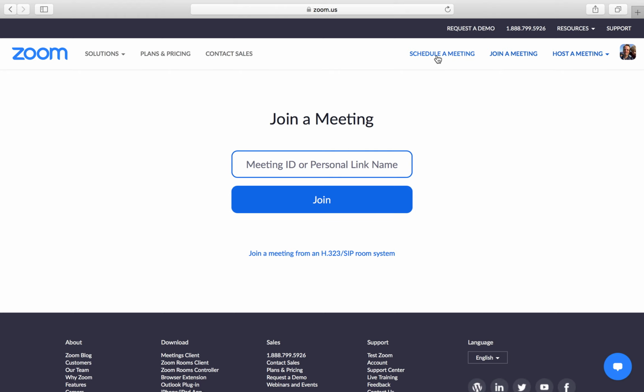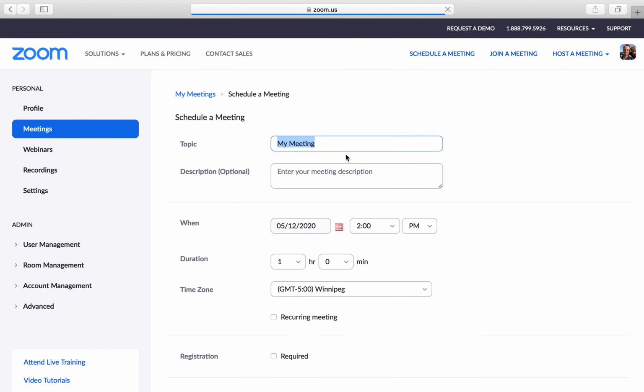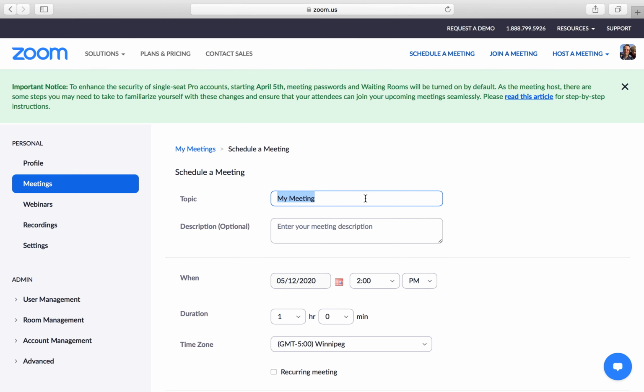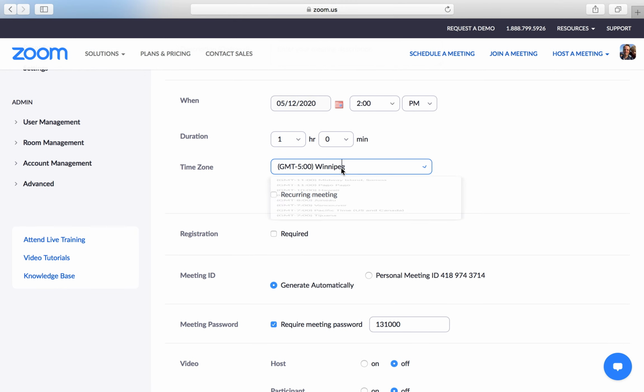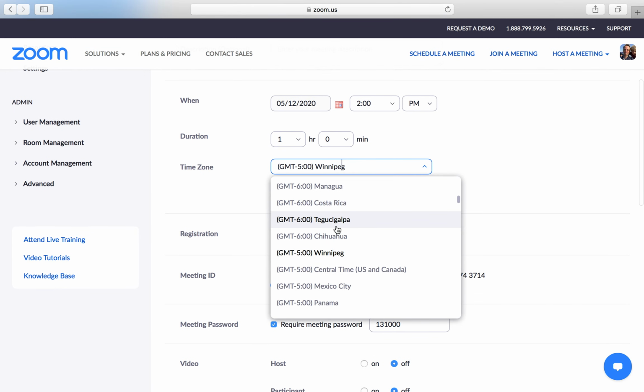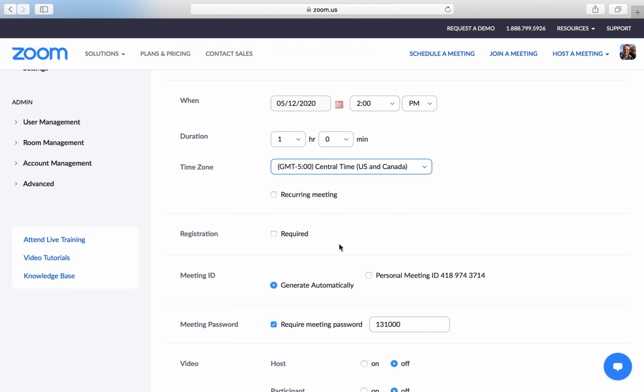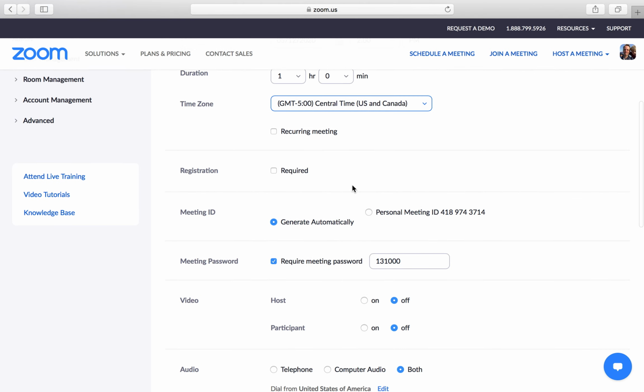Okay. Let's go to schedule a meeting. This is how probably most people do it. So scheduling a meeting is just like starting any calendar event. I'll call this my YP meeting. You can have a description if you like. You have a date, you have a duration, you have a time zone. Mine should probably be defaulted to Central Time. There it is. You can even set up recurring meetings.